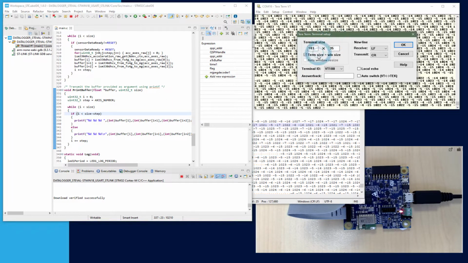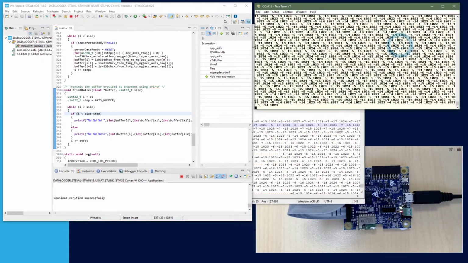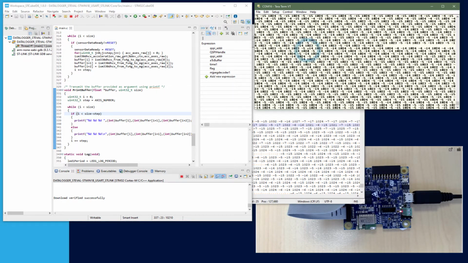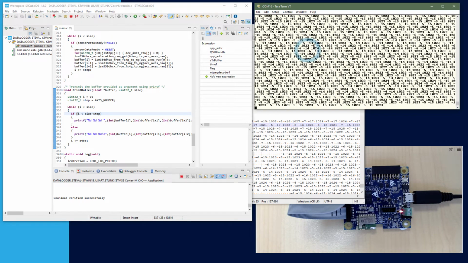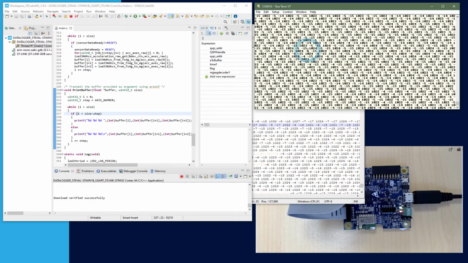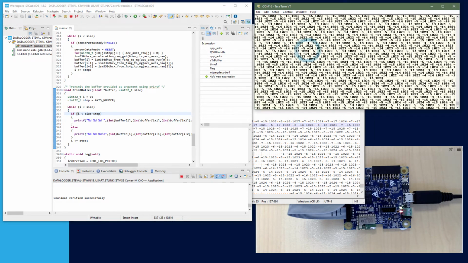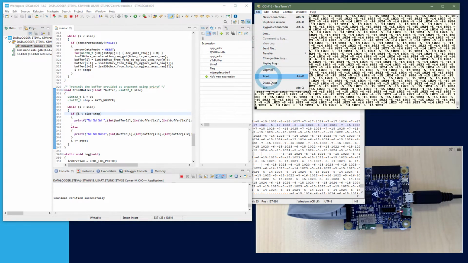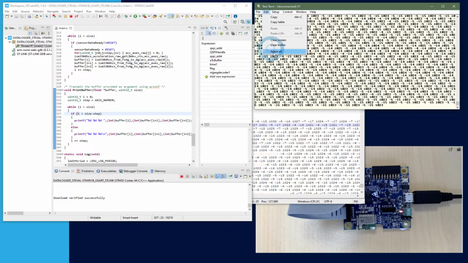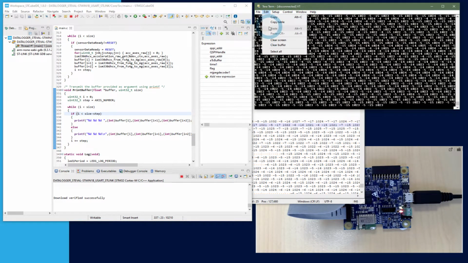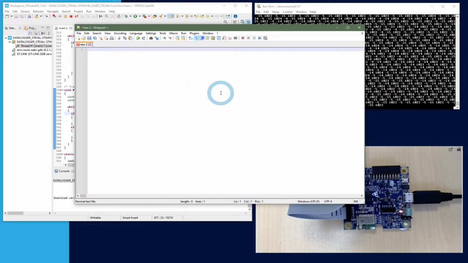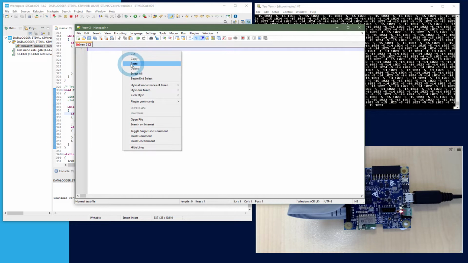So let's modify it from the TeraTerm. Now the signal is different. Let's wait a bit. Okay, I will disconnect, select all, and copy. Let's remove everything from this file and paste.